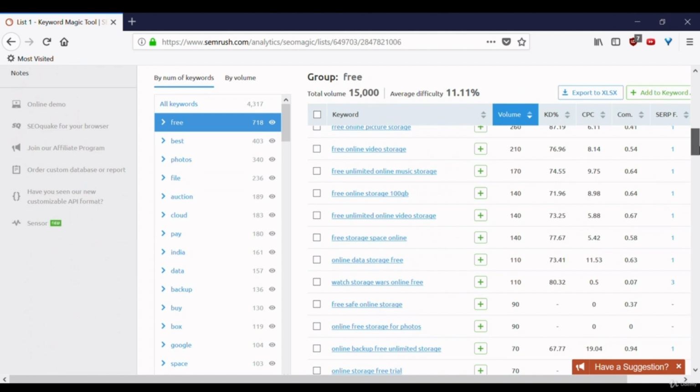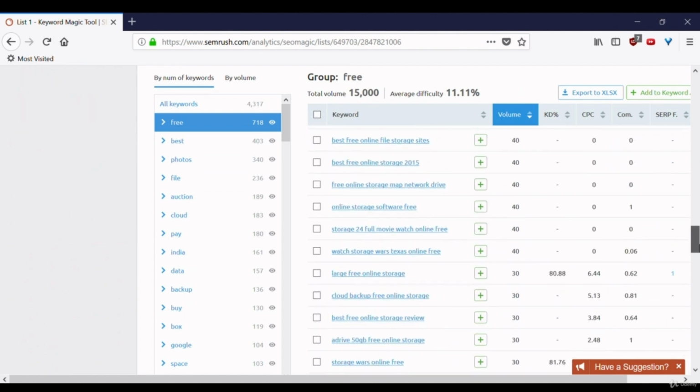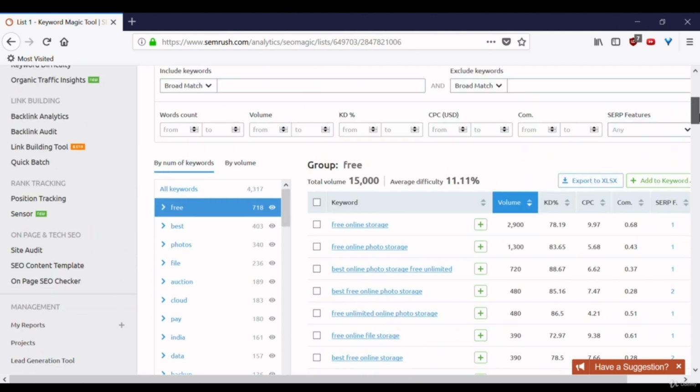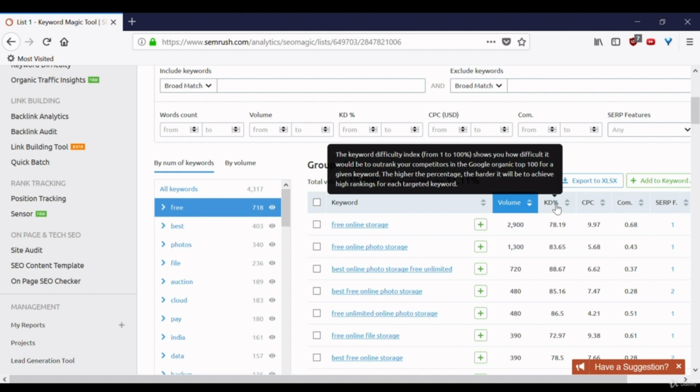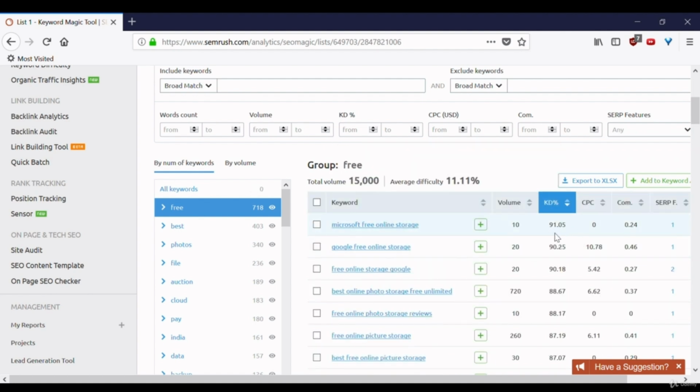Scroll down, you see a ton of data. You can sort this. You can say of the things that are free, let's sort by keyword difficulty. Let's do that. The first result obviously is a very difficult keyword to rank for free, but as we go down the list, we see not everything is so difficult.